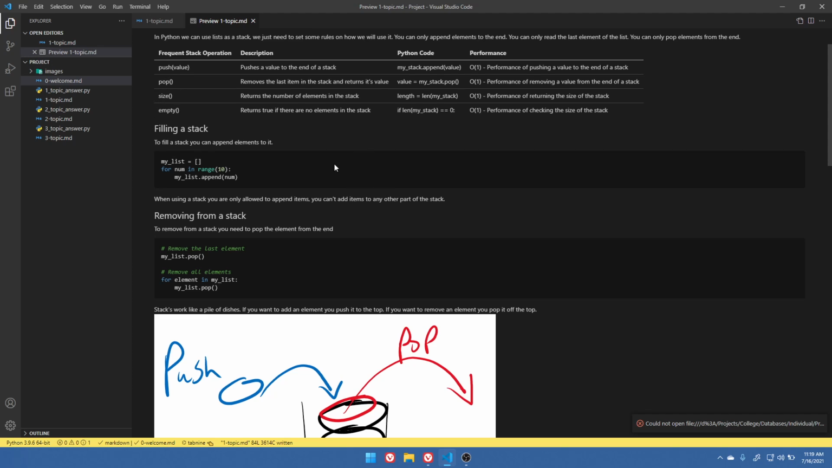And so to do these operations in Python, for push, we do myStack.append, so your .append is your push. Pop still exists, and so you can do myStack.pop. Size, you just do length of myStack, and then to check if it's empty, you just check if the length of your stack is 0.